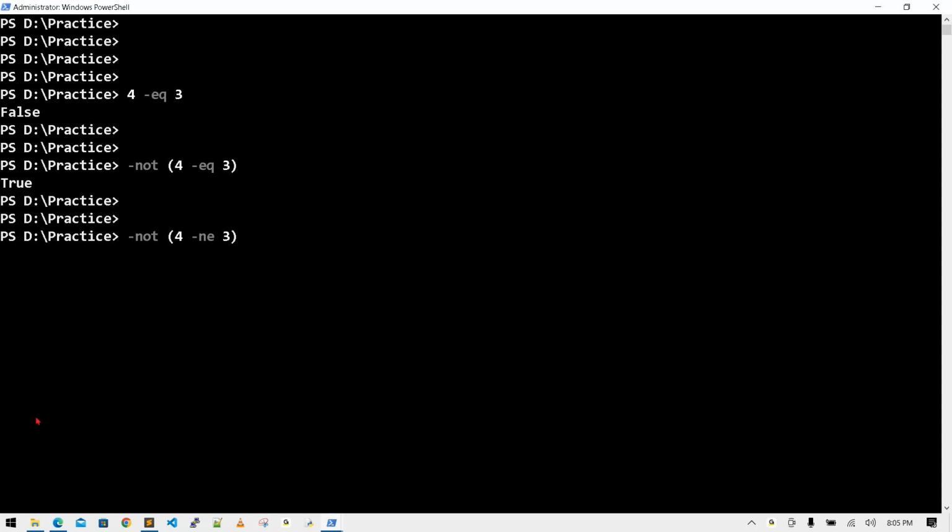Otherwise, what is the original bracket meaning? Their quite opposite answer will come. 4 is not equal to 3. True. True opposite. False. Even there is no meaning, you can use any one of them.